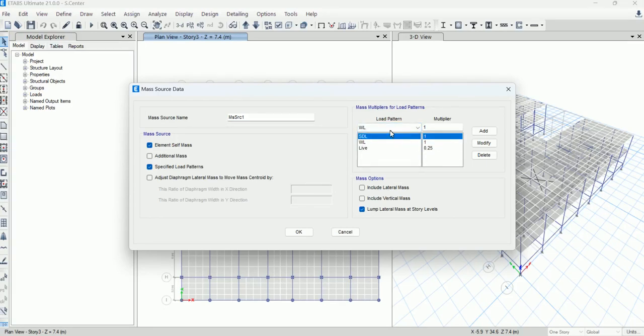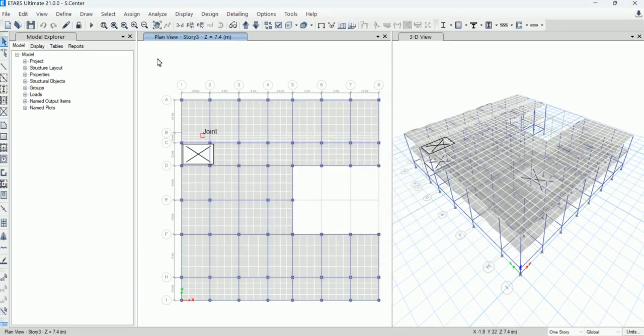I already added one. Then we have superimposed dead load as one. I just add dead load here. I need to uncheck this self weight mass element. Okay, include lateral mass, okay, just okay and okay.